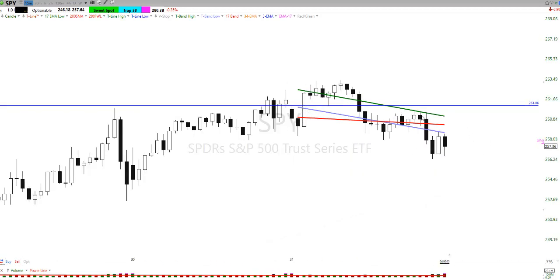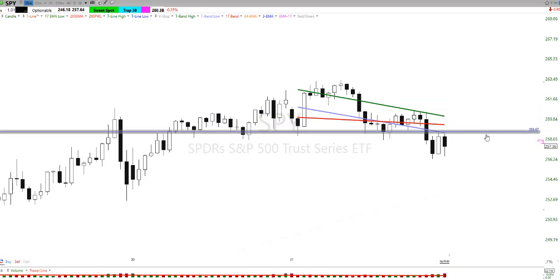Now, as we get below those lines, what I want to do is go down to that lower line. If we close above that lower line, I'm done with that short. I won't go back short till it actually moves back down, because if it closes back up, they're trying to turn this thing back up, and it's too close to turning it.